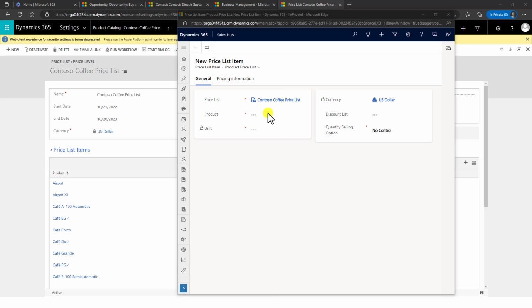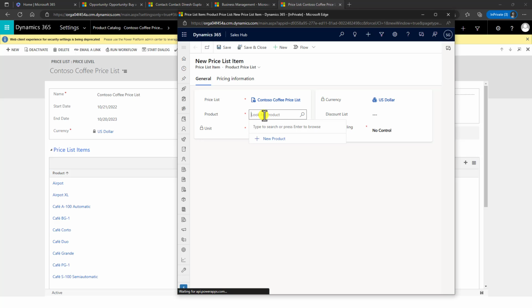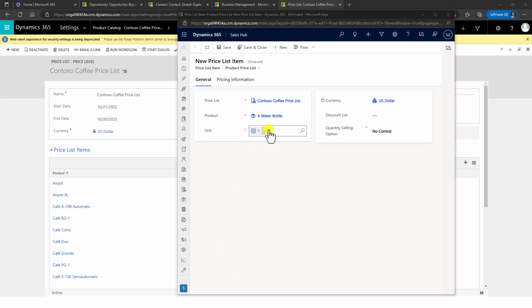So my price list item is open now. I would need to search for my product, that is water bottle. So I associated my product of water bottle. By default, it filled in the unit of it. If I had other units, I could have loaded more units, like water bottle 1 unit, 6 bottles, 12 bottles, pack of 12, anything.